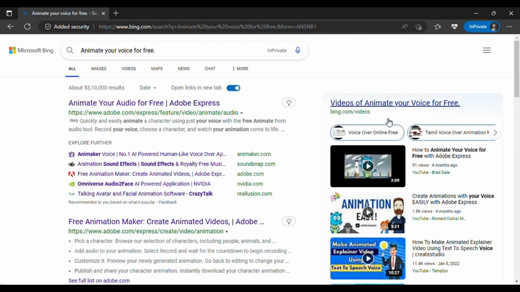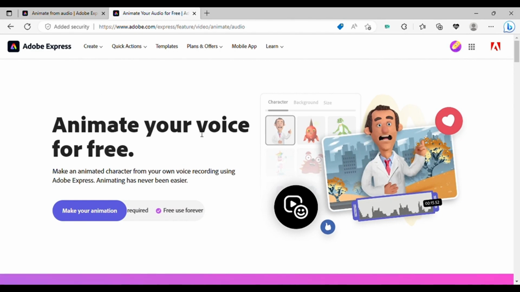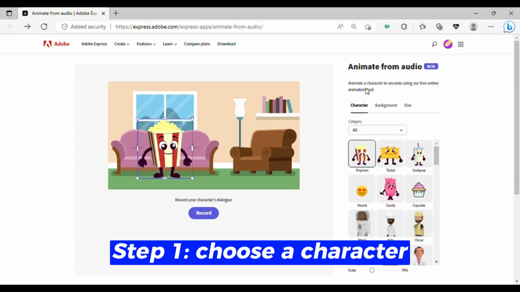Once you see the Animate Your Audio for free Adobe Express website at the top of the search results, click on it. If you don't have an Adobe Express account yet, you'll need to create one to access the tool. Don't worry, signing up is free. Once you've signed in, let's move on to the first step, choose a character.